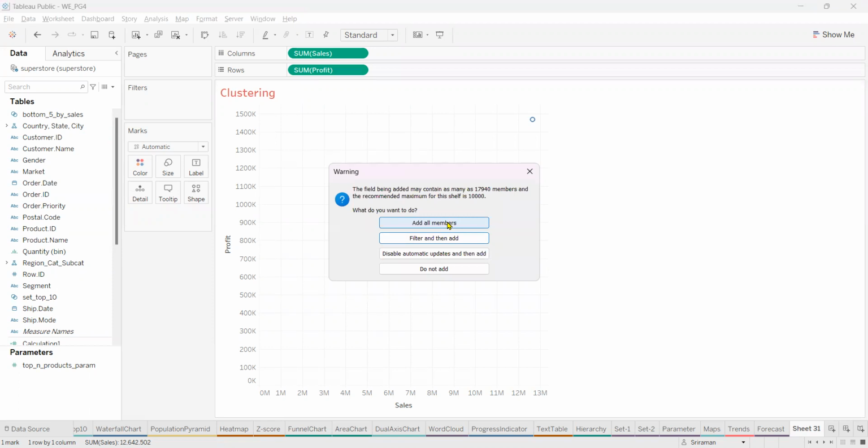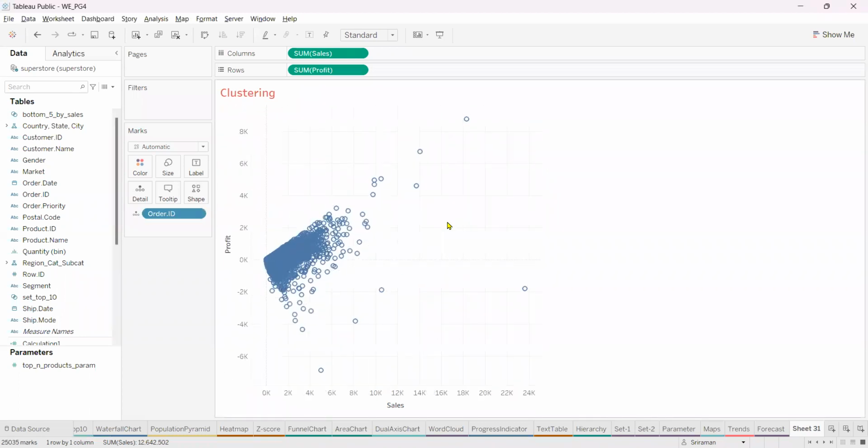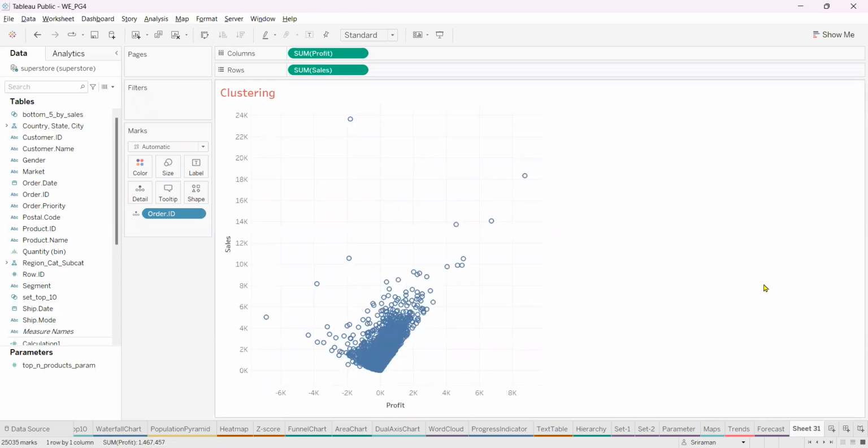Now, if I take customer name, because 2 people can have the same name, you may not get the right clusters. So it has to be unique entries. So I'll take all the orders. Why is it showing like this? Okay, let me flip this. This is better.